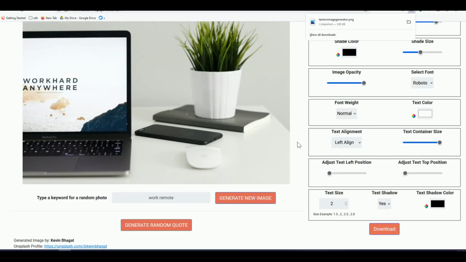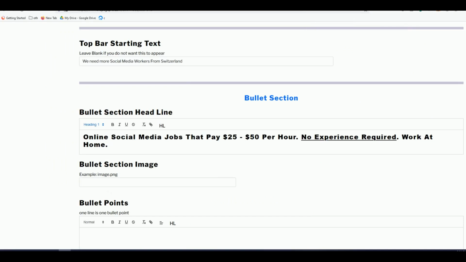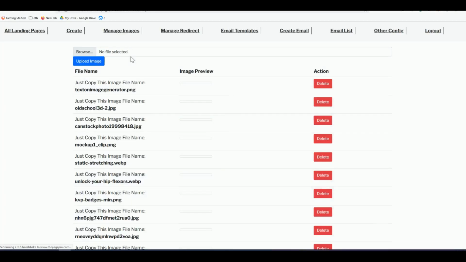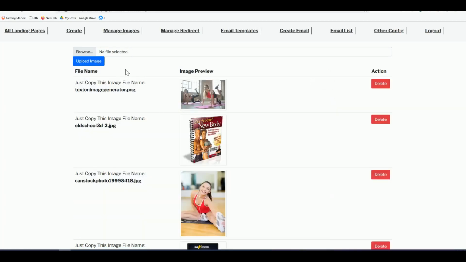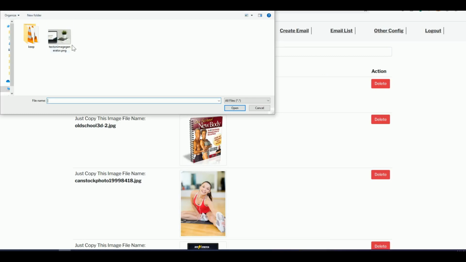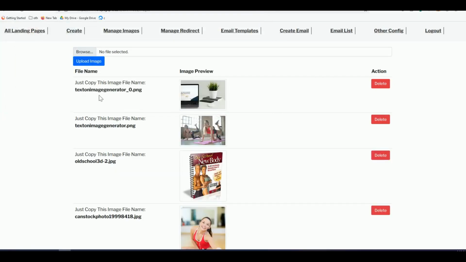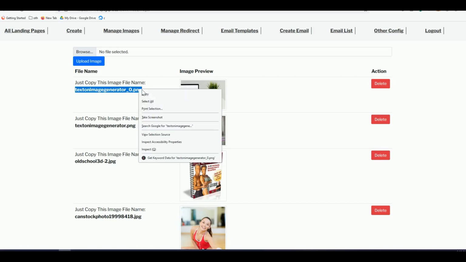Now once we have the image, come back to Page Pro. We will be putting it here. Scroll up, click this manage image. Don't worry, it will open in a new tab. From here, upload that image that we have just saved. Select this image, upload that. Once it is uploaded, just copy the file name. Very easy.